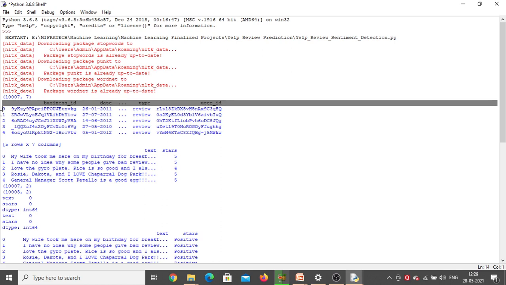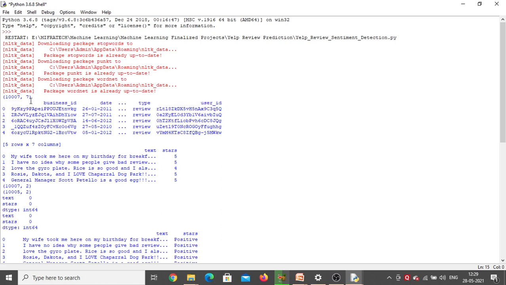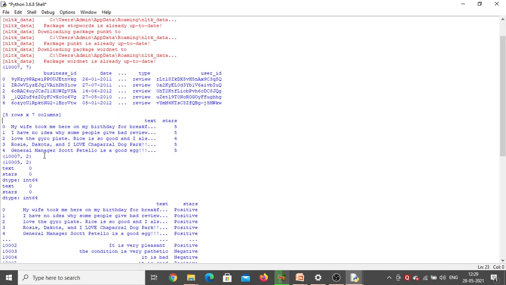Among all these seven columns, I'm using only two columns. I separated them out, and after that I printed the data again. When I print data.head, the starting five rows, 0 to 4, are printed, but with only two columns: the text and stars columns, which are the only ones I want. When I print the shape, there are 10,007 rows and 2 columns.